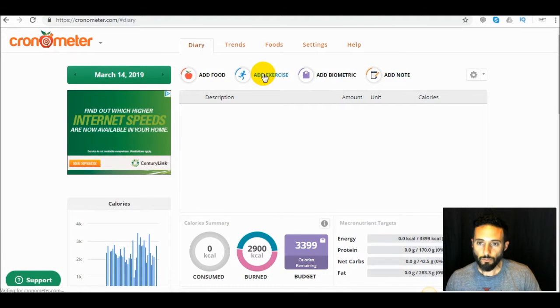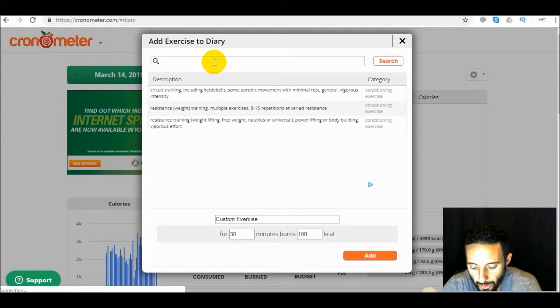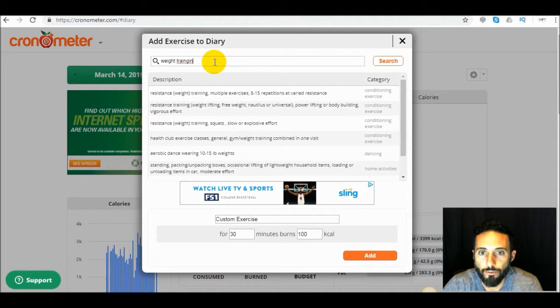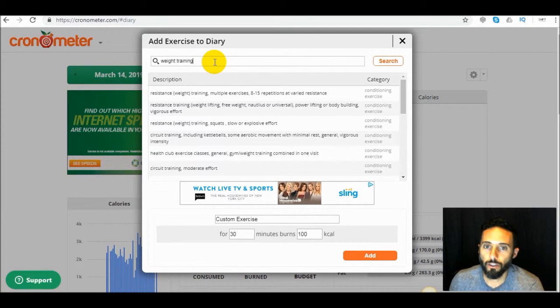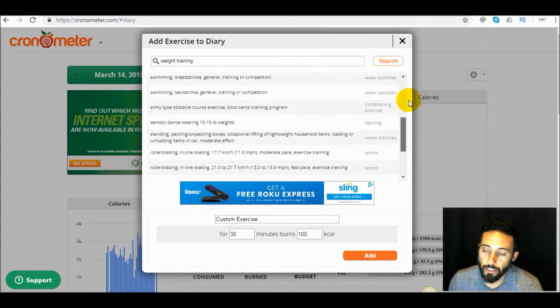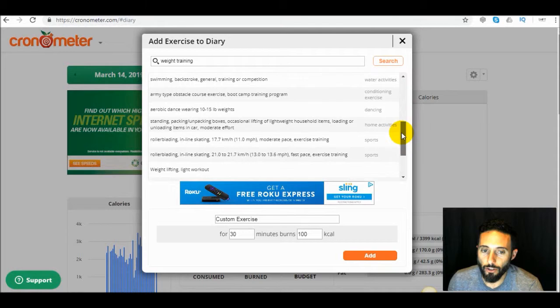So to add an exercise, you'd come right in here. I got a few that are populating that I've used before, but say we did weight training, if I could spell, and hit enter. And so you got, let me hit search, okay. So you got quite a list here. You got actually a search bar here, and you can go all the way down and see what's here.